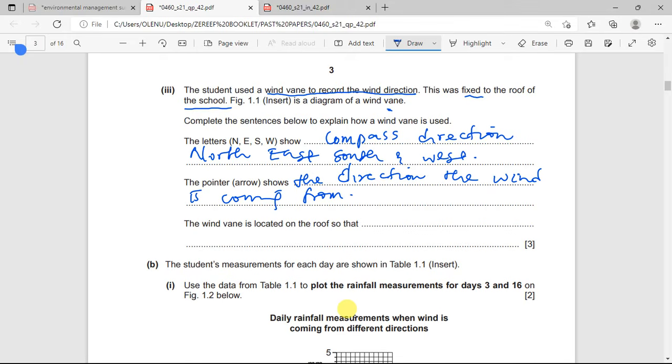Then the wind vane is located on the roof, and the major reason why it's on the roof is so that there is no obstruction, meaning it will have full access to the wind. That's it.